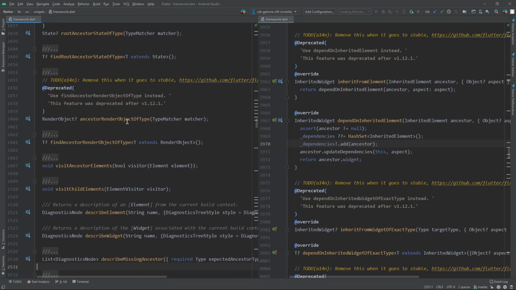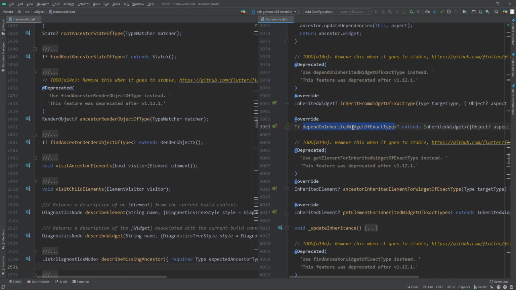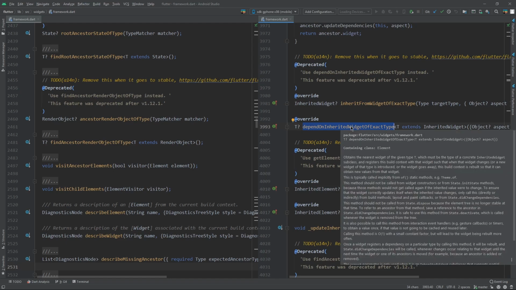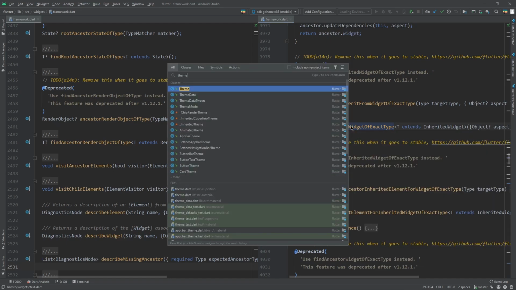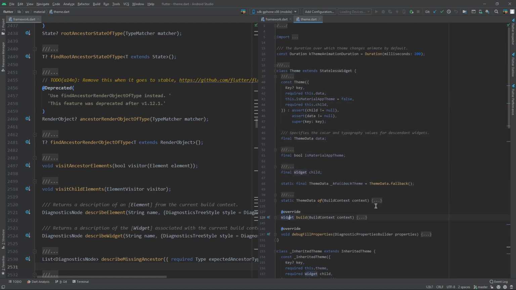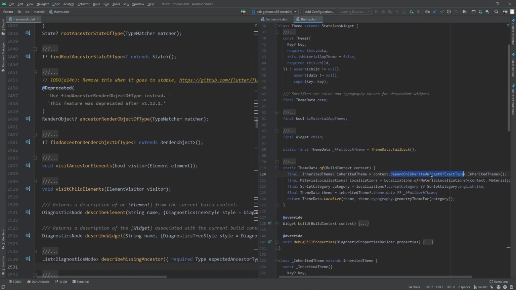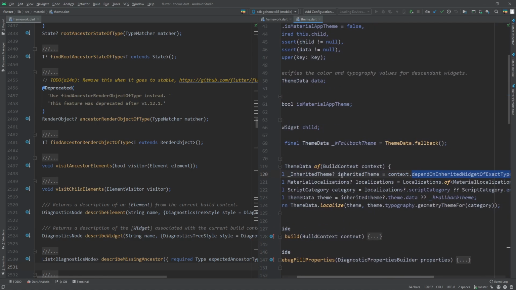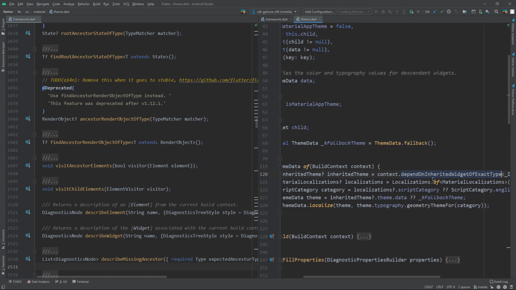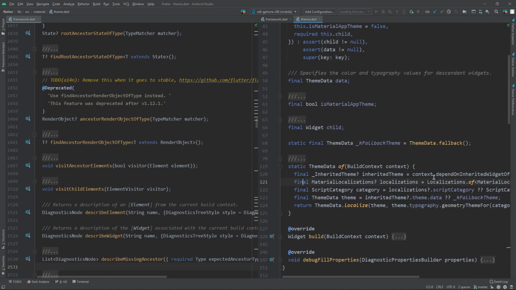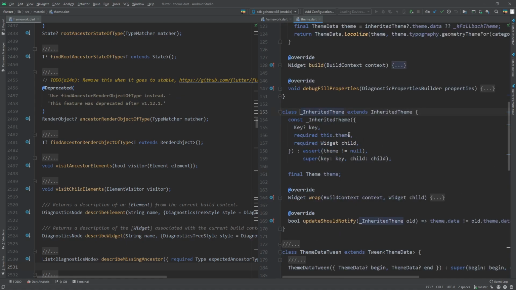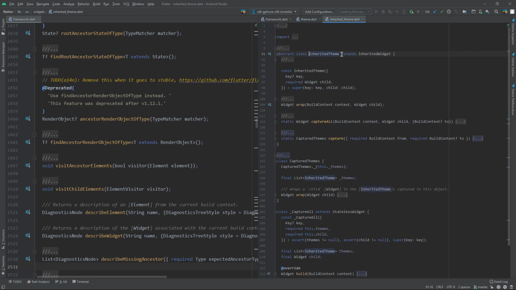And how does that work? Basically, anytime you depend on an inherited widget of exact type in your build method, for example Theme.of, you will have a dependOnInheritedWidgetOfExactType, as I said. Anytime you call that in your build method, you will declare yourself as a dependent on the InheritedTheme widget, right?